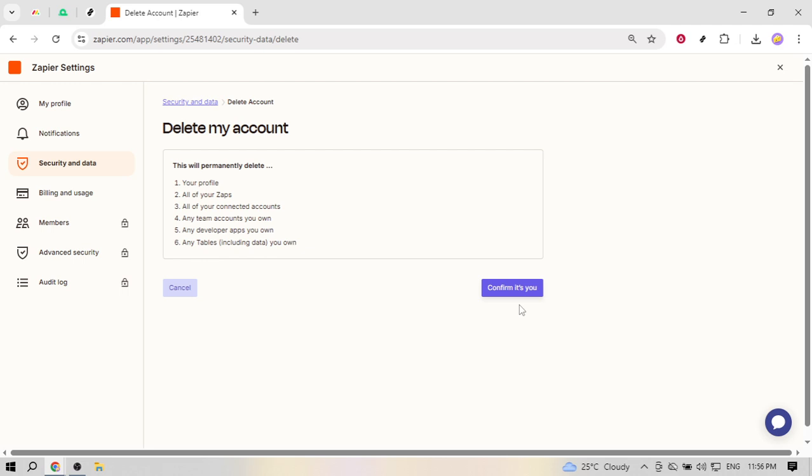After you confirm your identity, follow the on-screen prompts to finalize the deletion. You may be asked for a brief reason or to acknowledge the consequences of deleting your account. Complete those confirmations and submit. You should see a confirmation message letting you know the request has been processed. In some cases, you might also receive an email confirming the deletion.